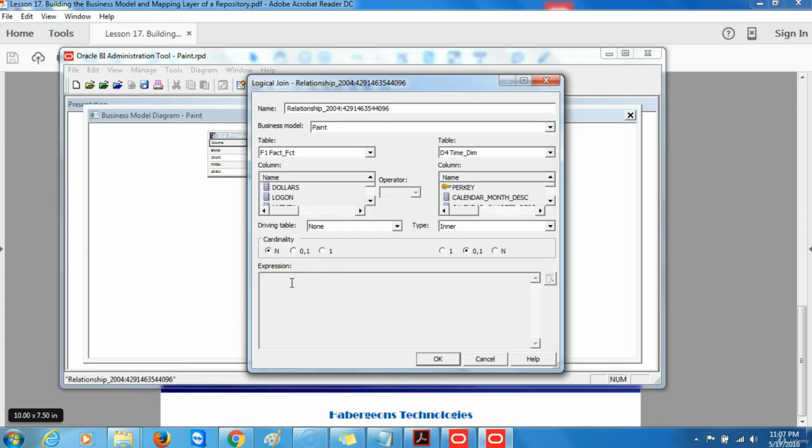Joins in the BMM layer are logical joins. Logical joins express the cardinality relationships between logical tables and are a requirement for a valid business model. Specifying the logical table joins is required so that the Oracle BI server has the necessary metadata to translate logical requests against the business model into SQL queries against the physical data sources. Logical joins help the Oracle BI server understand the relationships between the various pieces of the business model.